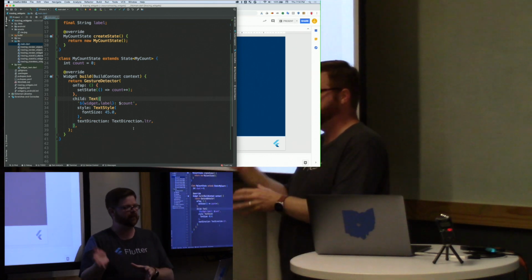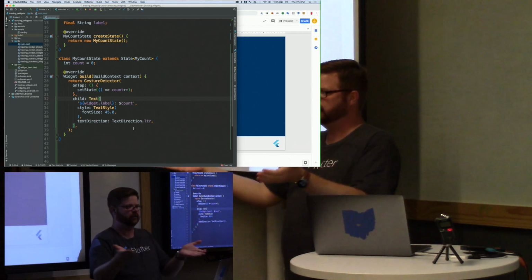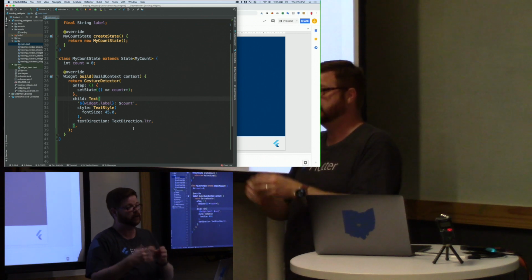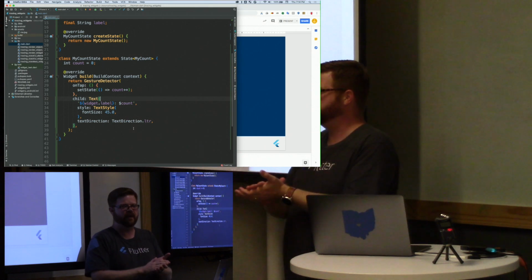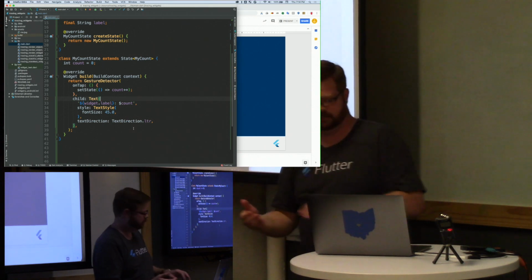And so when I tap on this text widget now, there's a gesture detector widget around it. It's going to detect my tap, and it's going to call this little function that then calls set state, and it mutates one of the properties and triggers a rebuild.